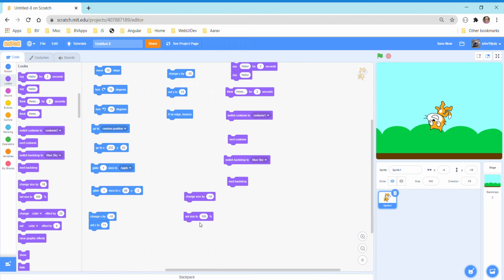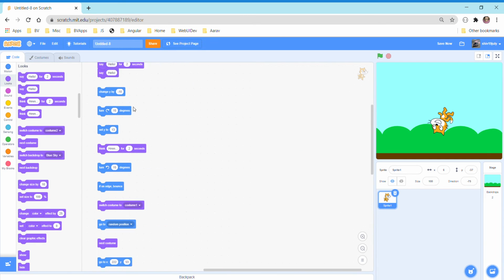And this is the set size to. So it will set size to 100%, or here's the size percentage. So the size is now 110. When you click on size 100, its size will become 100 like this. So this is the change option. First I should clean up blocks.